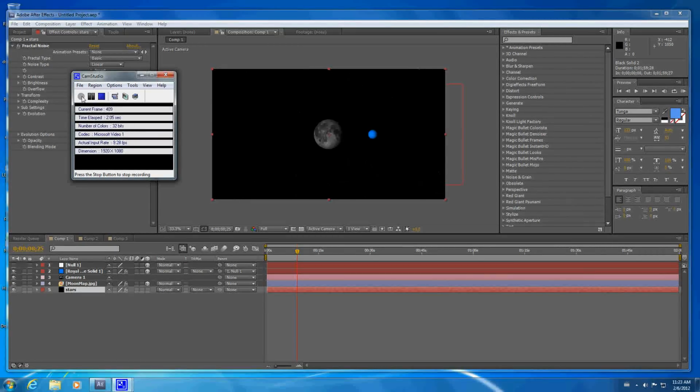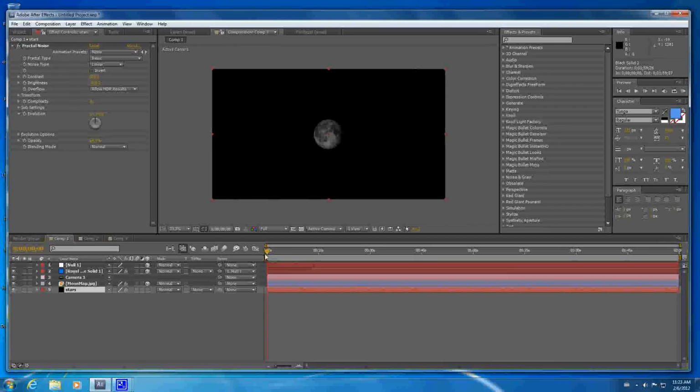Today in After Effects, we're going to show you how to make an object such as a moon orbit a planet. It'll look something like this. Other methods I've seen actually were kind of jumpy, so I created my own method.